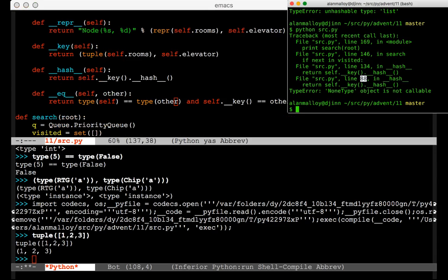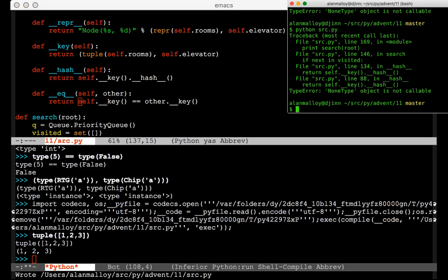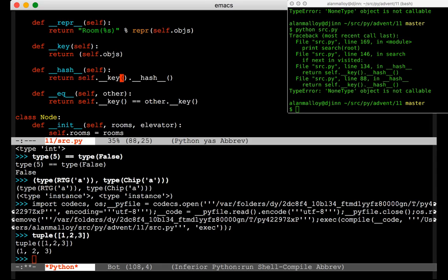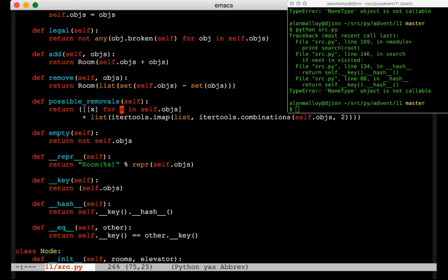What is it that we're trying to call? I don't understand. Is it underscore underscore key? We can remove this as well. So we're in hash, and we're calling self.underscore key. And its hash is calling into the hash on line 88. Self.objects apparently has become null here somehow, which is not what I wanted.